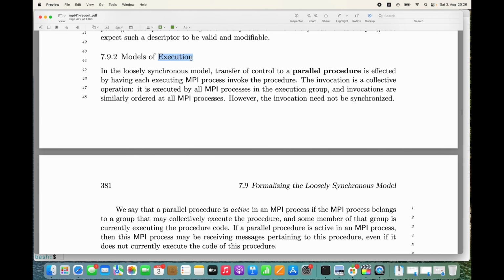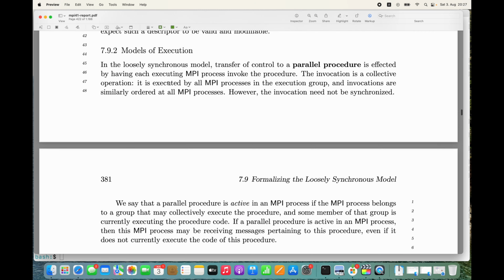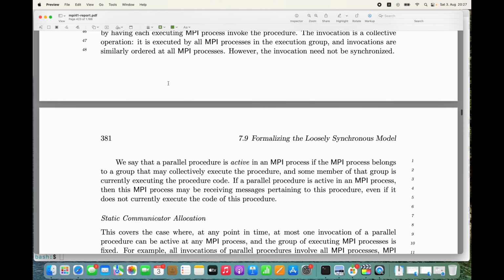Models of execution. In a loosely synchronous model, the transfer of control to a parallel procedure is effected by having each executing MPI process invoke the procedure. The invocation is a collective operation. It is executed by all MPI processes in the execution group, and invocations are similarly ordered in all MPI processes. However, the invocation need not be synchronized.